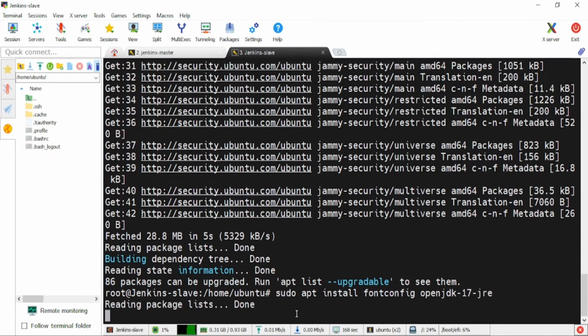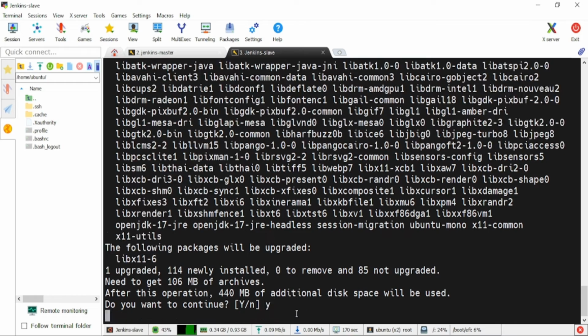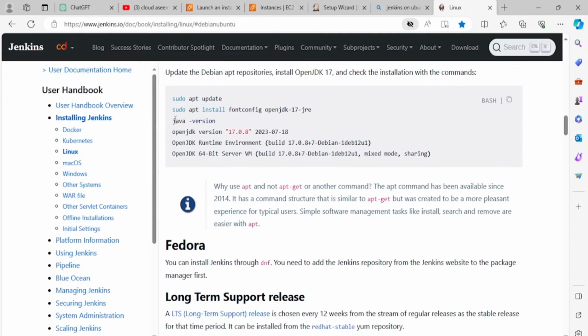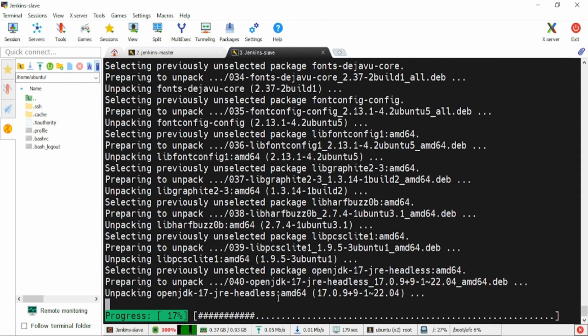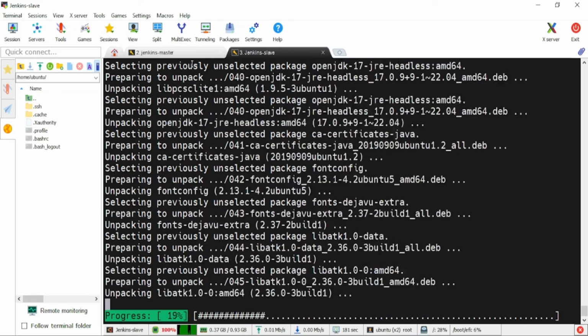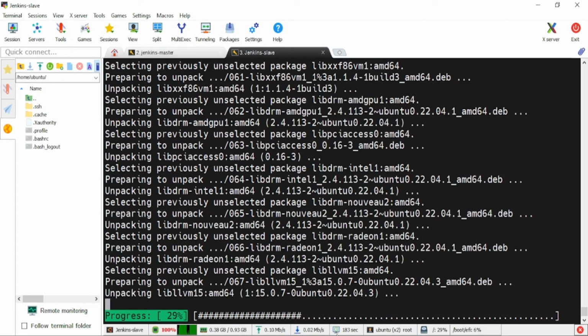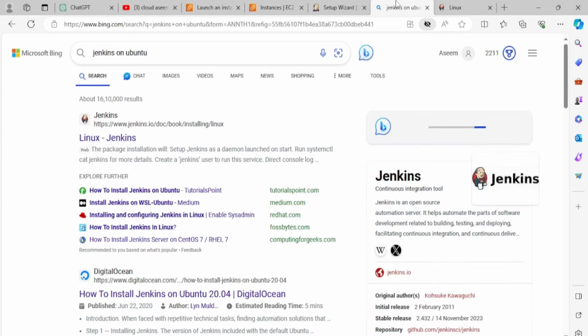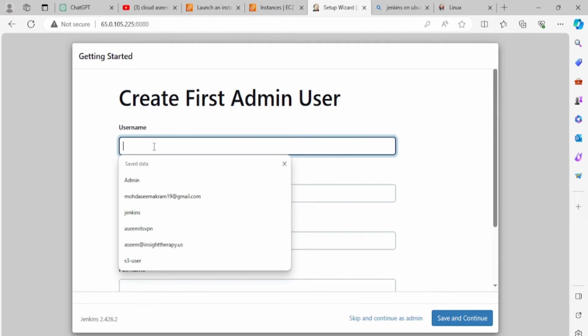Let me click here. Okay. Then we will validate whether my Java is installed properly or not. If you use this command, it should prompt me that yes. Okay. Until then, we will go and configure the Jenkins master, right?